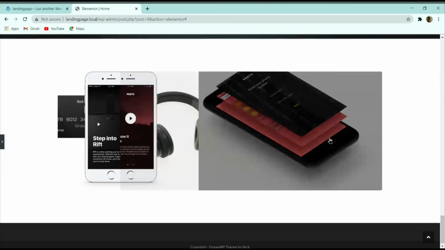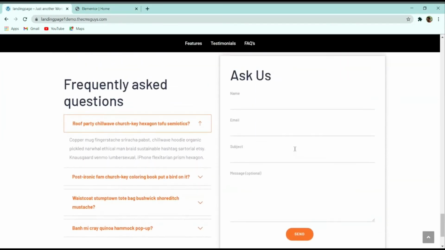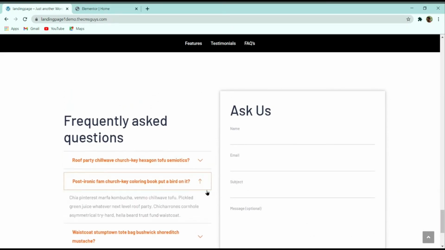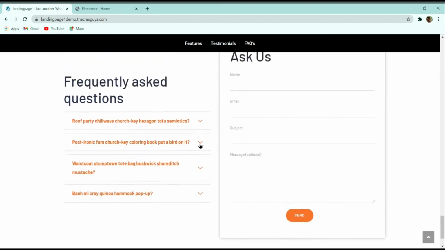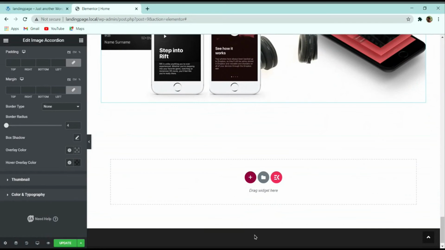So after that we have to create, this is the last section, and in this last section you can also tell that this is the FAQ section. So let's start creating this FAQ section. Now let me tell you how we can create this FAQ section.